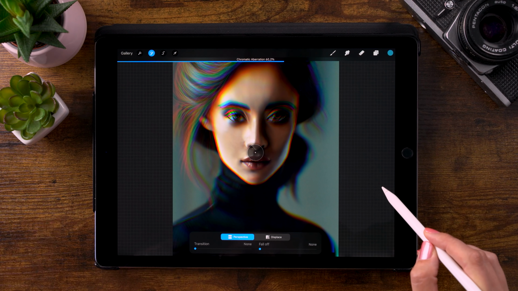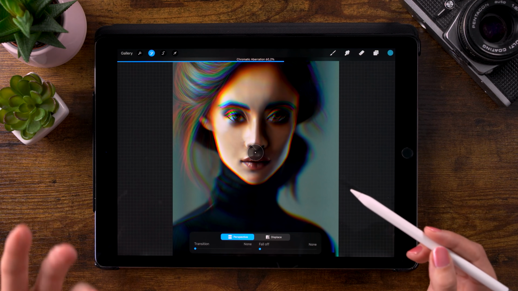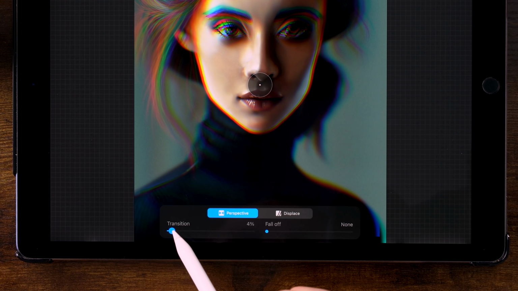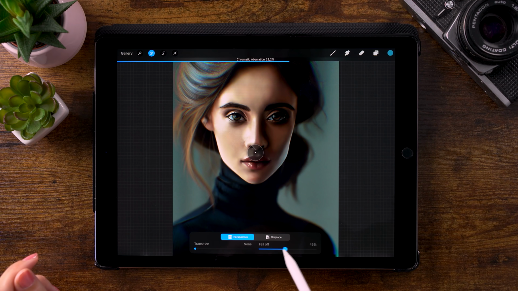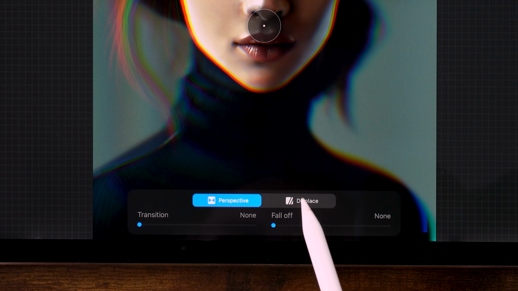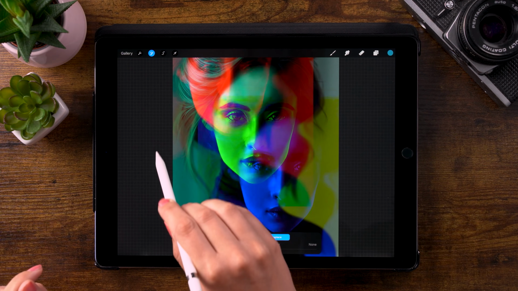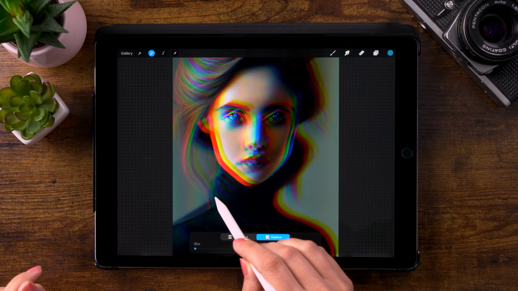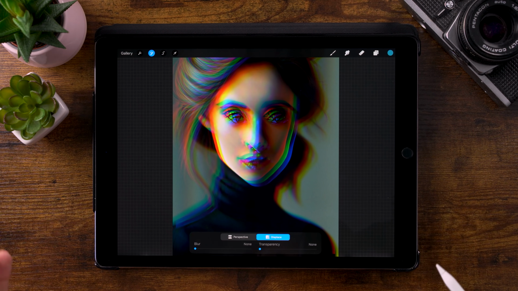And you can see this kind of like 3D effect going on, as if you need 3D glasses to see this image in 3D. You can adjust the transition. And you can adjust the fall off. And you can also go for displace right here. And again, use the slider. And this time it also controls the angle. So you can shift your layer and get that kind of like 3D effect.